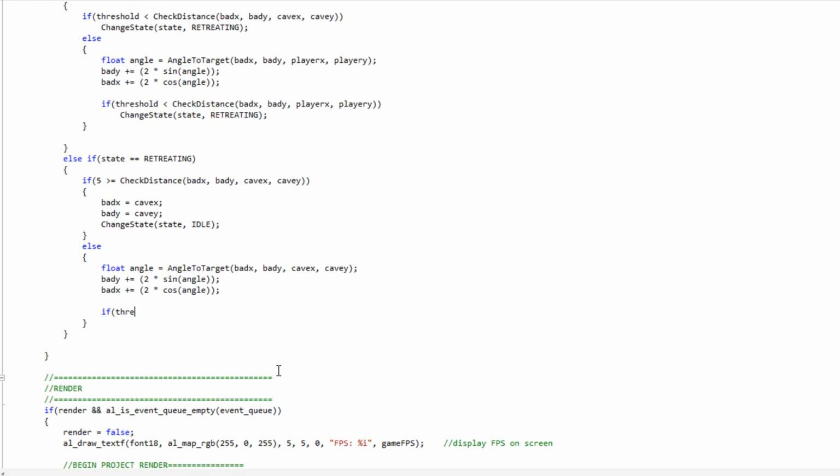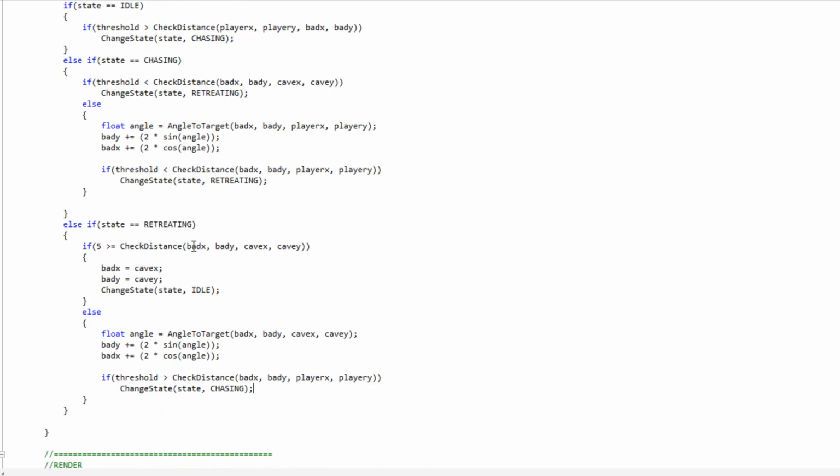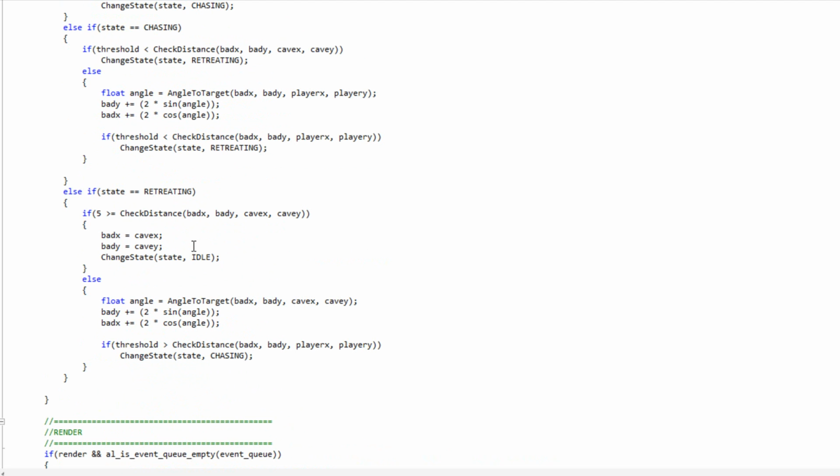So I'm going to say if threshold is greater than check distance, and I'm going to pass in bad X, bad Y, player X, player Y. If they are, change the state to chasing. Awesome. And that's it. That is our updates for our final finite state machine artificial intelligence.